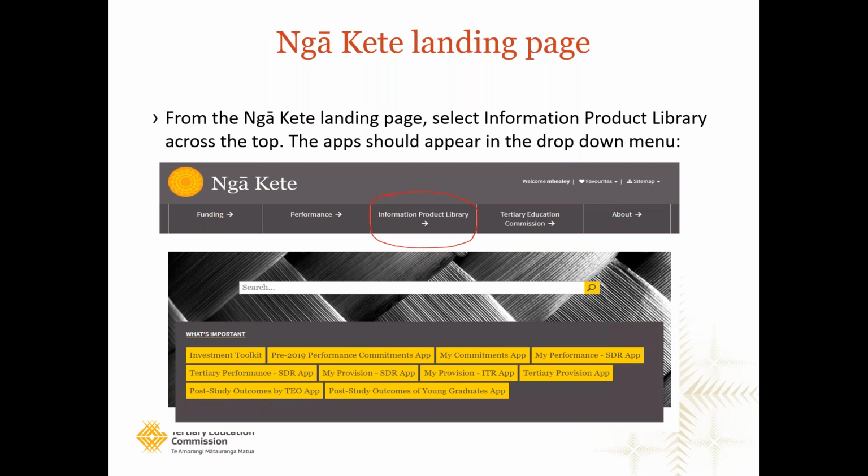So from the Nakete landing page, in order to find the apps you wish to look at, you want to go to the Information Product Library, which I've circled at the top there, and scroll down through the list to find either the final results one or the researcher demographic app. For the purposes of today, we're going to start with the final results app and then move into the researcher demographic app. Can we have a look now at what it looks like, Morgan?